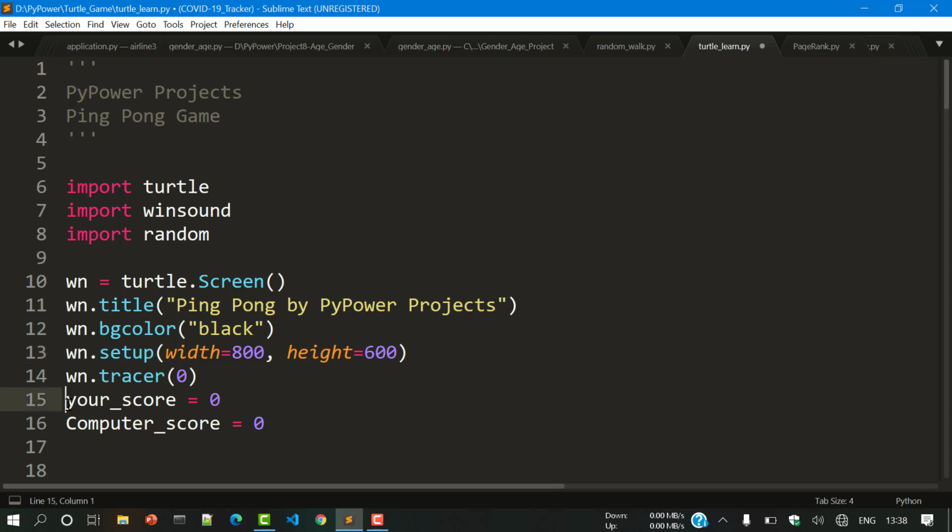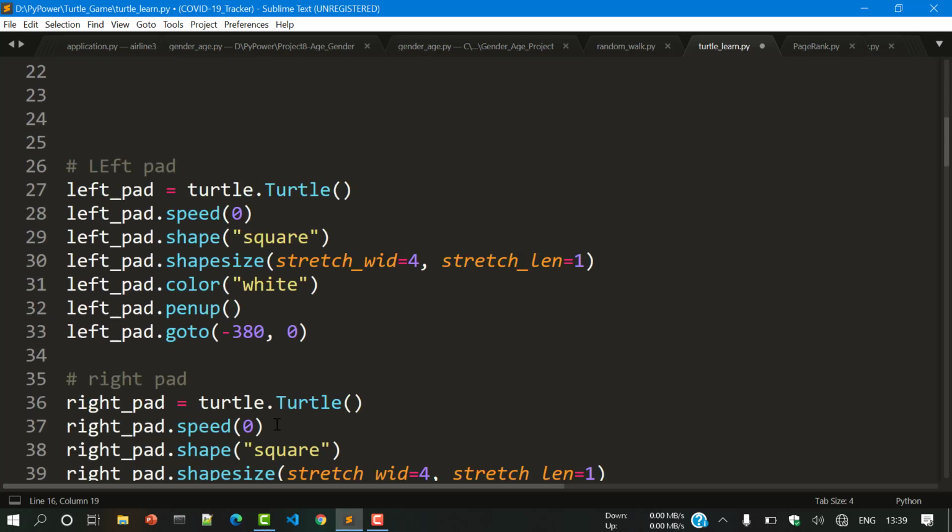Here we are declaring two variables. First is your score and second is the computer score. This score will be updated when we play the game, when we lose, when the computer loses, etc. This score will be updated and printed on the screen.